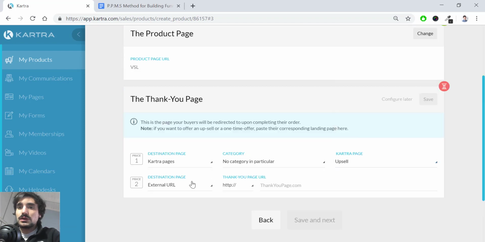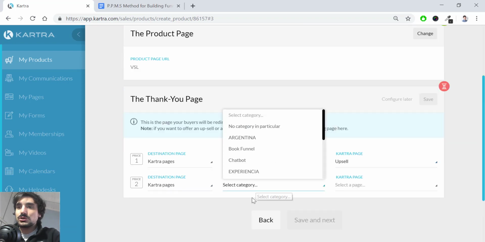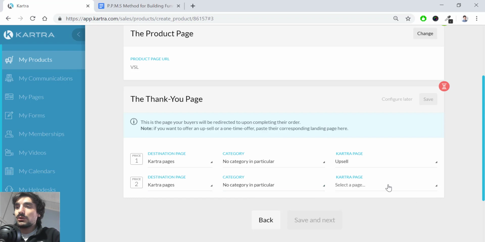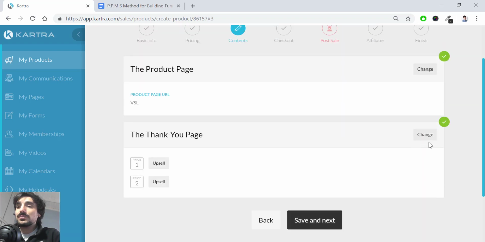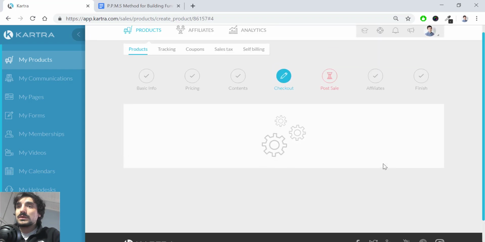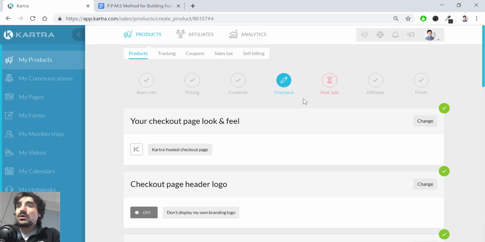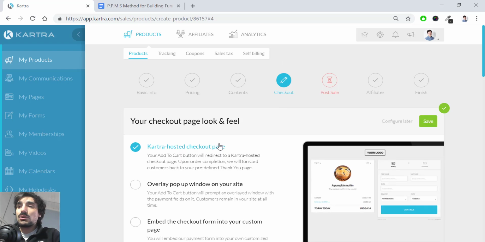Sorry for that. For both price points, because I don't care how they paid, I just want them to arrive at the upsell page. I hit save, and I proceed to the following stage, which is the checkout. The checkout, here I choose how I want it to look.